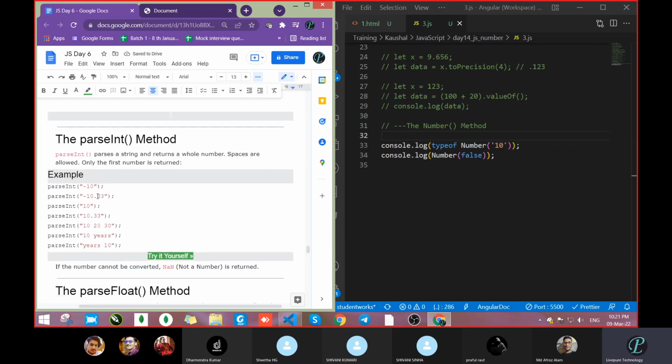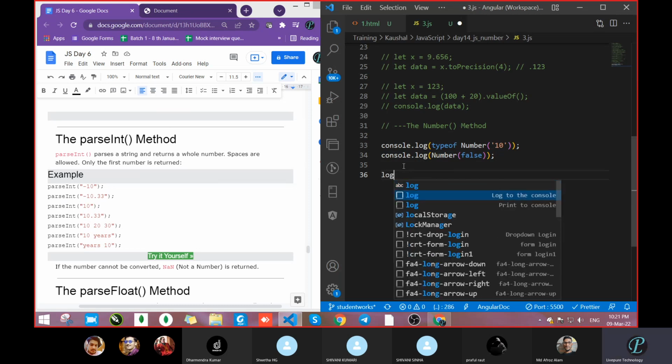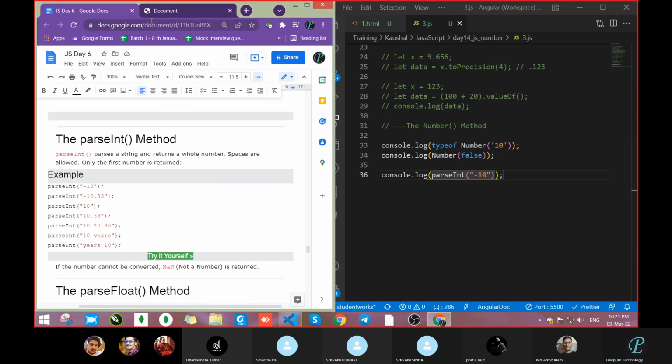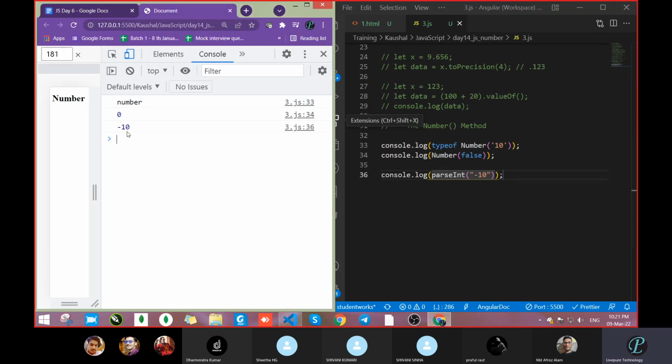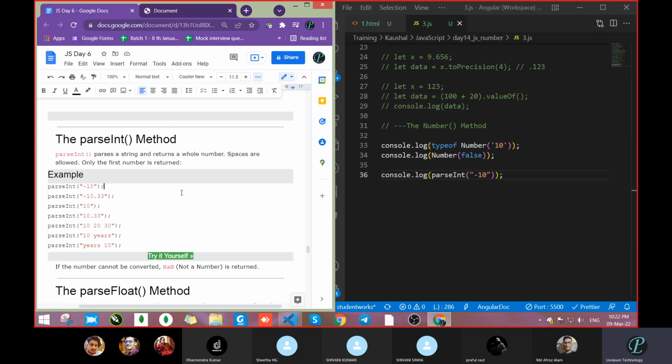The parseInt method. Take this value. While practicing, please practice all these things, then you will get more and more idea of what it is actually doing. parseInt, let's see what happened. It again gave you a number. Let's verify with typeof. It gave you the number type. Correct. So this way we can verify whether what we converted is a number or not.